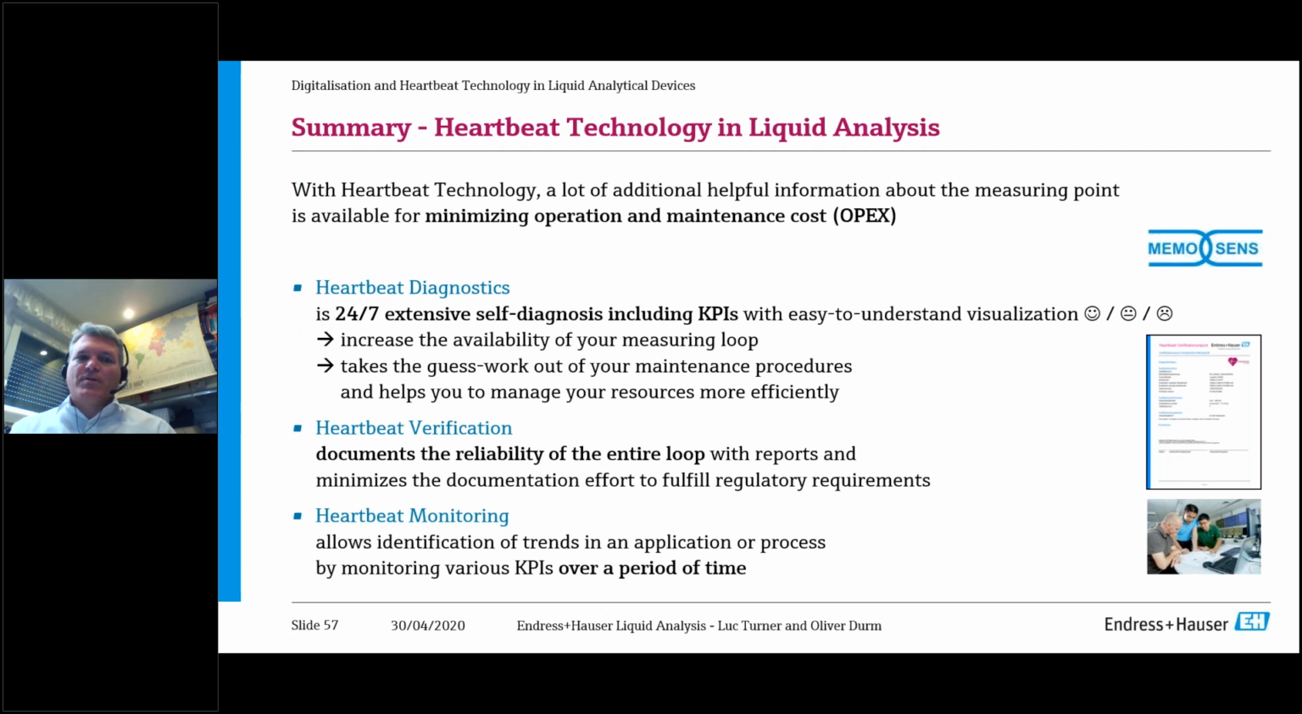And this is increasing your measuring loop. This also takes out the guesswork of your maintenance procedures and helps you to manage your maintenance resources more efficiently. With Heartbeat verification, this is documenting the entire loop with reports and is minimizing your documentation effort. It's just a single press and then you get this PDF report. And with Heartbeat monitoring, this is to bring all this information to your PLC, remotely available. And by monitoring all the KPIs over time, you can identify trends. And this is the way how it can help.